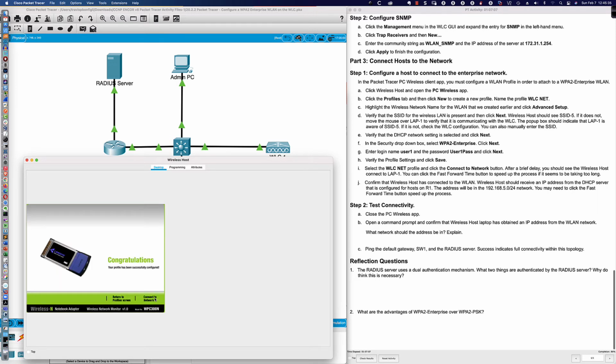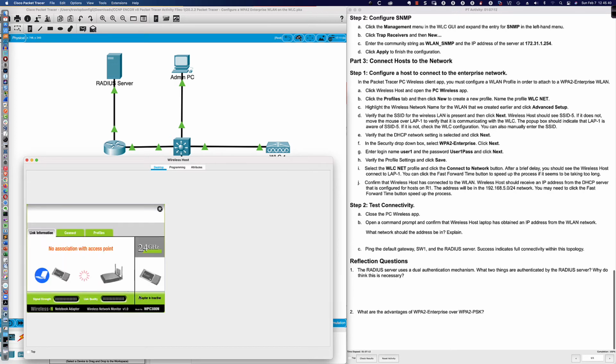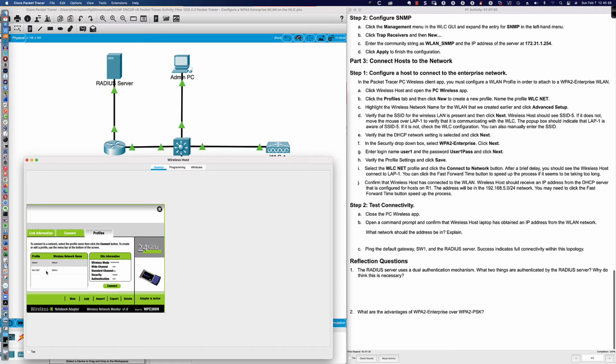And then we're going to select the WLC net profile to connect to. So we'll click Connect, and we're going to give it a second here. And there's our SSID 5. So hold on, select the WLC net profile. And actually, let me go back to profiles here. So we're going to select the WLC net profile, and we're going to connect to network. Whoops, I want WLC net, and we're going to click Connect. Make sure I've got this right. Profile, connect to network button.